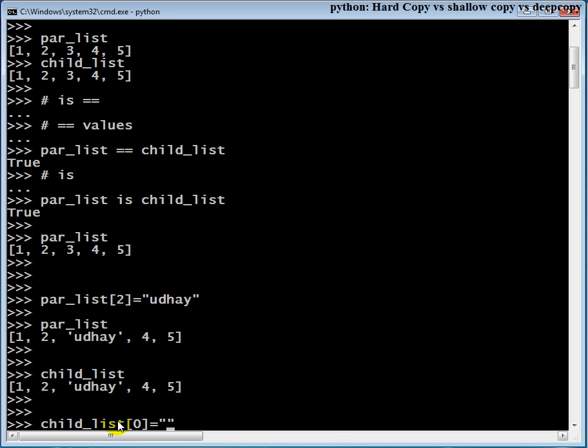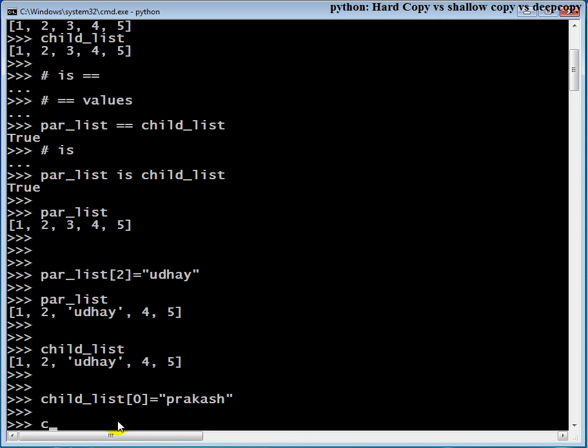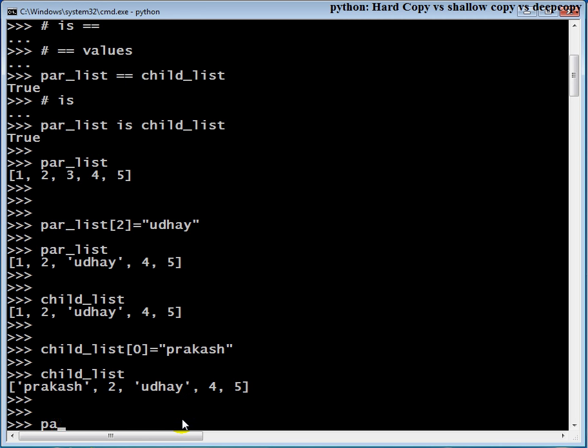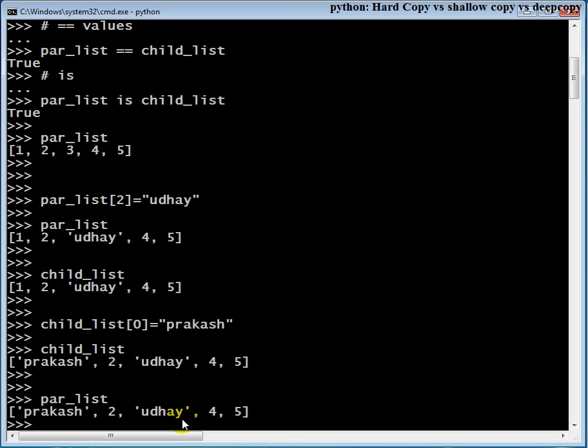I want to replace it with Prakash, that's also my name. Let me check how this is. If you see here, I replaced the first position, the 0th position, so correspondingly the 0th position was modified. And let me check whether the parent or the first list was affected or not. Yes, the first is also affected. It means that as both the variables are referencing the same object, any modification done through these variables will affect that object. So correspondingly, both the changes will be affecting. This is a serious side-effect problem.